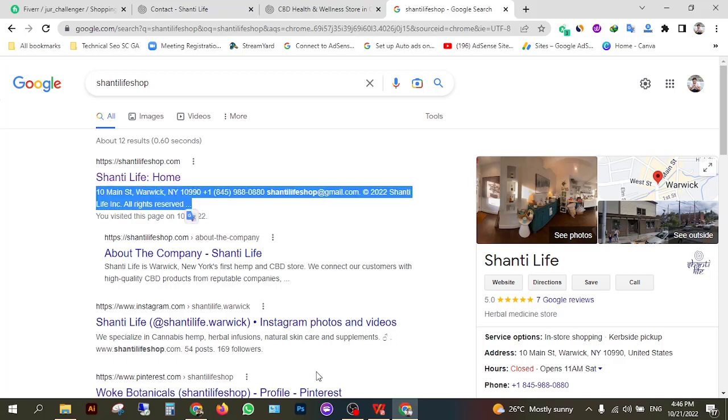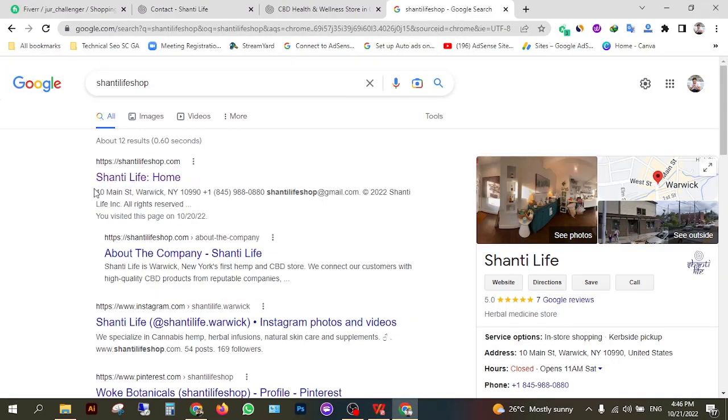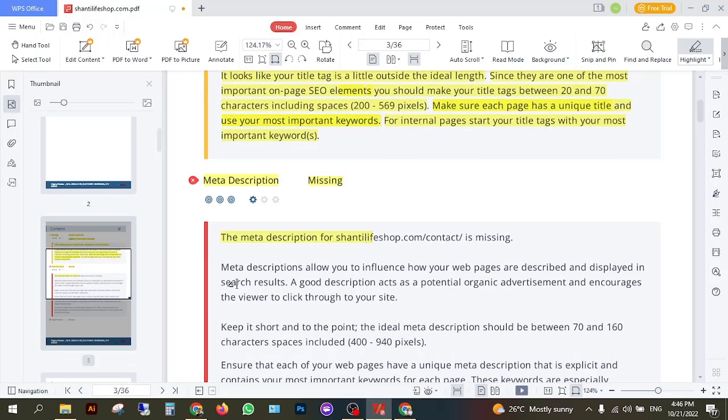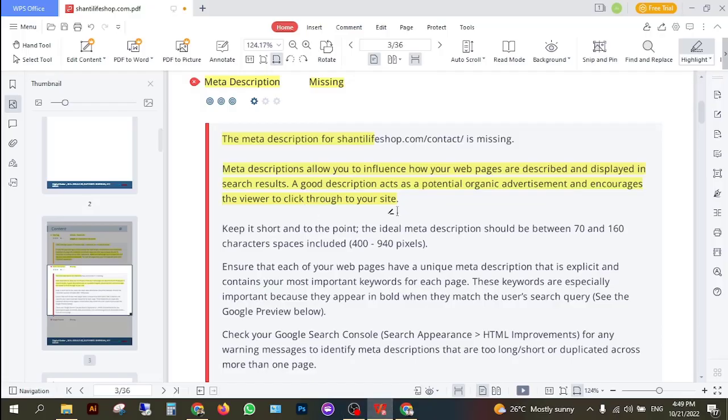For example, for Shanti Life, here we can describe our website. So this is very important. Meta description allows you to influence how your web pages are described and displayed in search results. A Google description acts as a potential organic advertisement and encourages the viewer to click through to your site. When everybody comes to this URL, a lot of people will see and read about the website through the meta description, and after that they will click on that link.